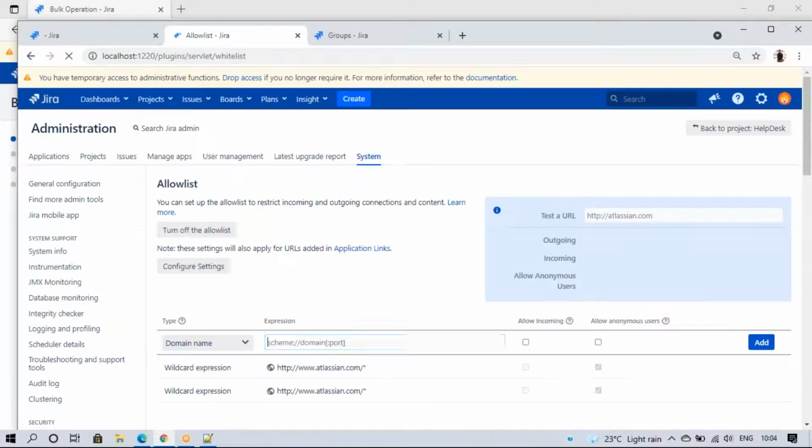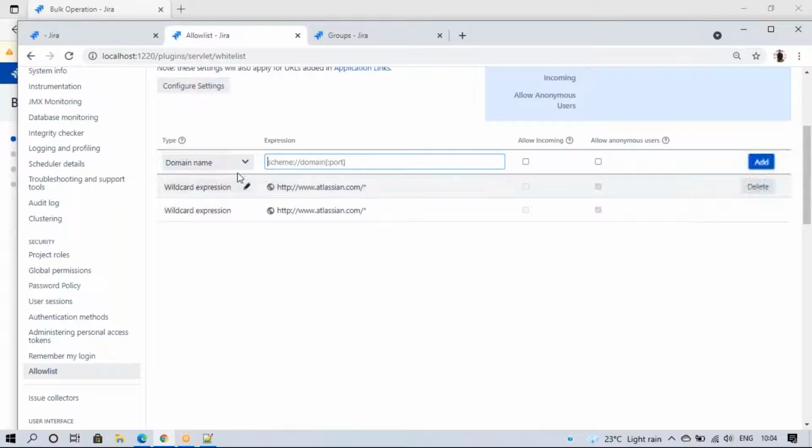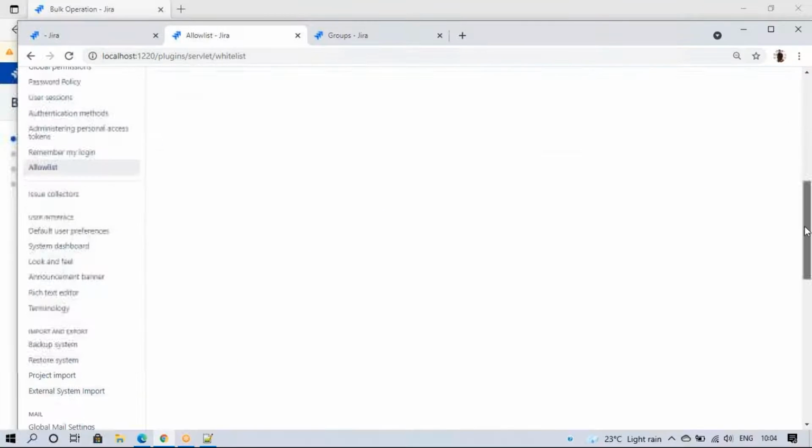Suppose you want to allow any IP addresses into your Jira or any sites, we can allow those IP addresses here. And next, issue collector.